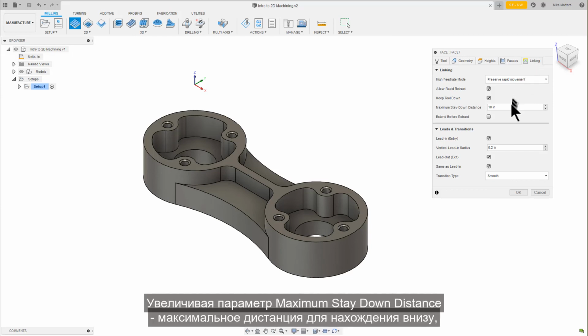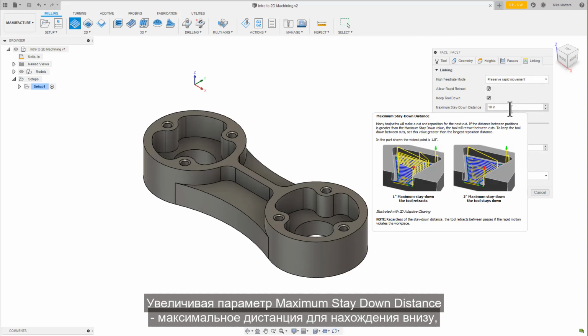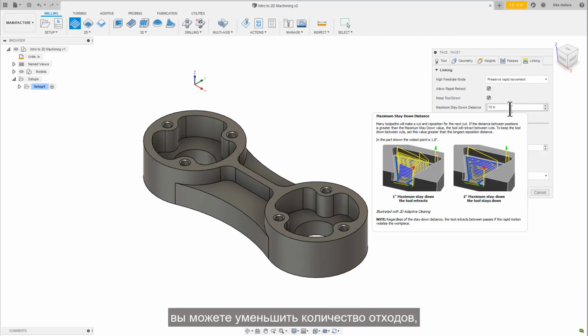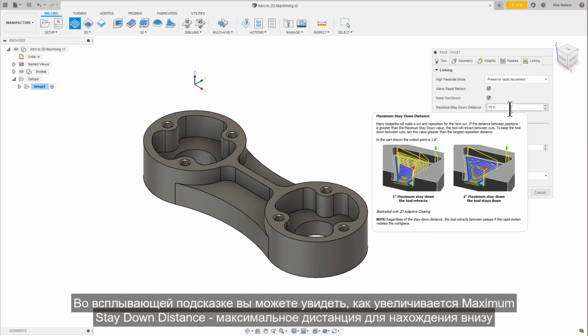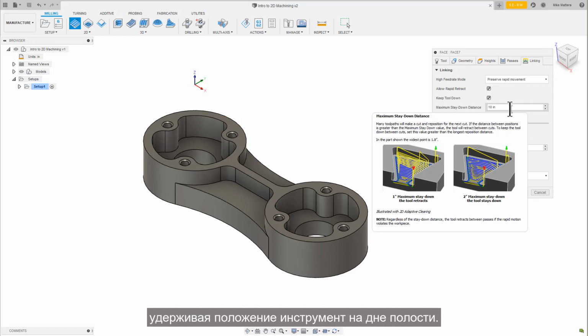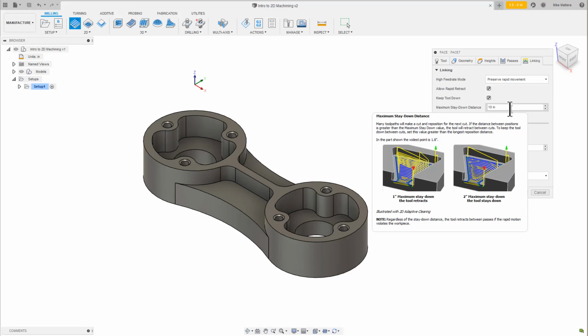By increasing the maximum stay-down distance, you can reduce the number of retracts and instead replace them with feed moves to the start of the next cut. In the tooltip, you can see how increasing the maximum stay-down distance keeps the tool closer down in the cavity. Staying closer to the cavity will most likely reduce the cycle time as well.